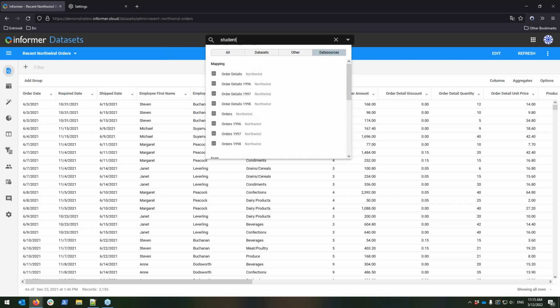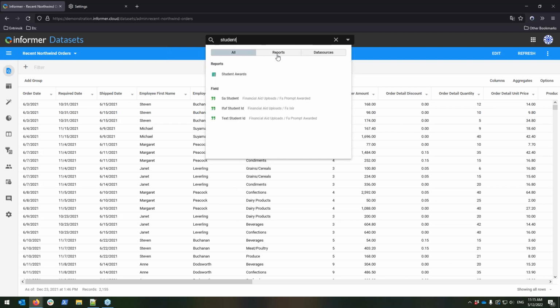So to change this term up a little bit, if I type in student, I'll see now that I have a report tab. Before, when I was using the order search term, I didn't have any reports that contained the word order. So I didn't have a reports tab. But now I can see I have a reports tab, and this makes it very, very easy to find the content that you're looking for, especially if you haven't recently accessed it.